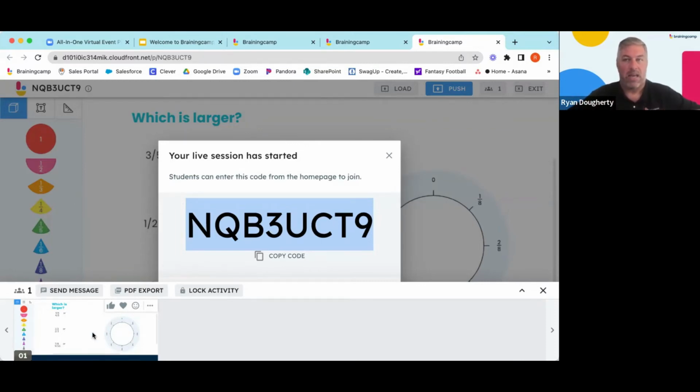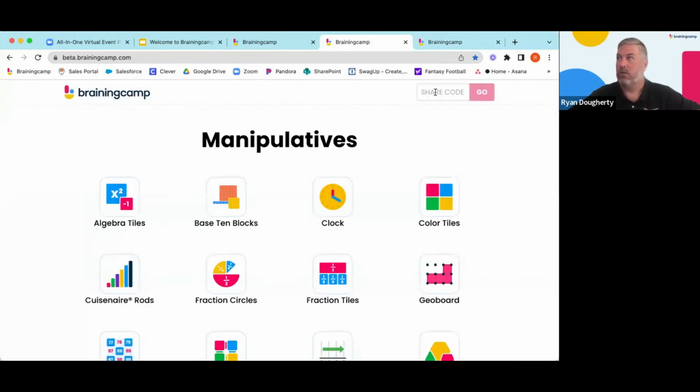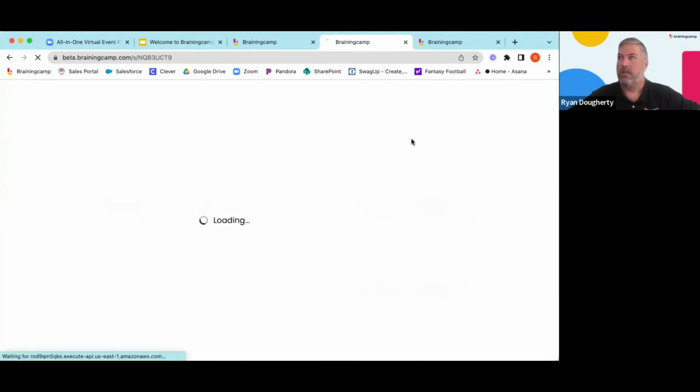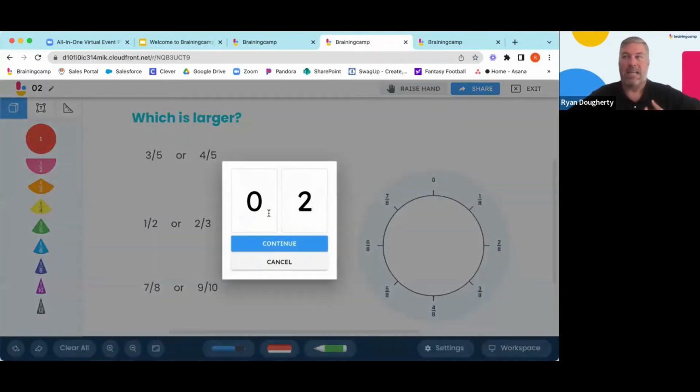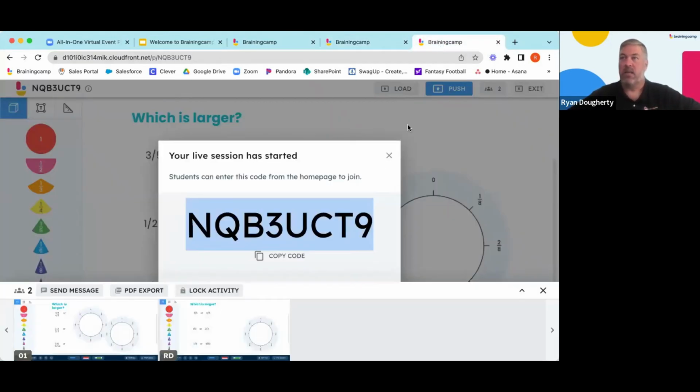If they want, they can change. Let me actually try it here. I'll go back as a student. Paste this in. So this will be my student 1. As I come in, I can change this to RD, so I can distinguish that as me, because like I said, it comes in as 01, 02, 03. And I have the same screen that the teacher has.